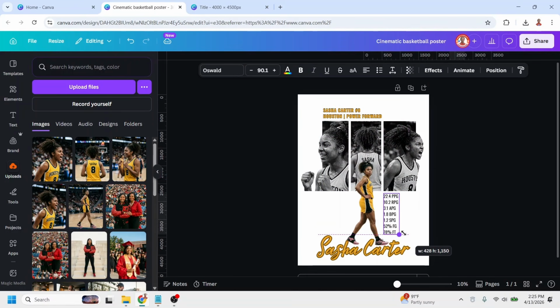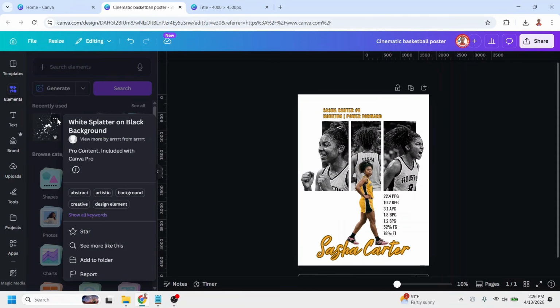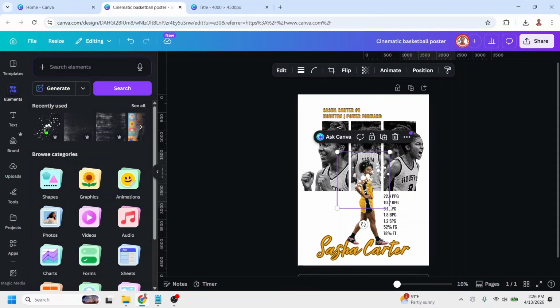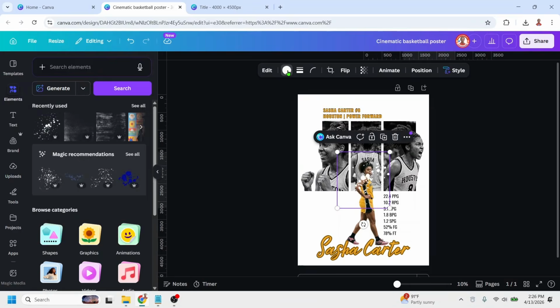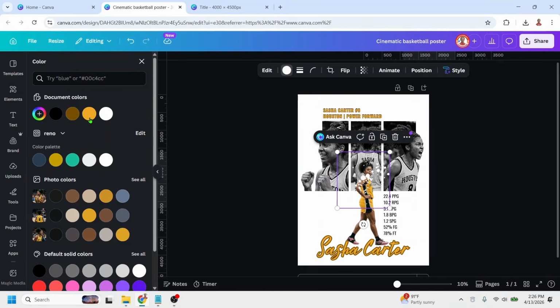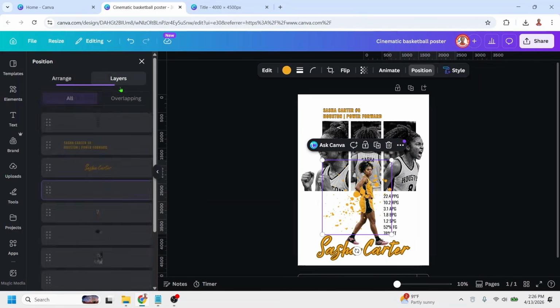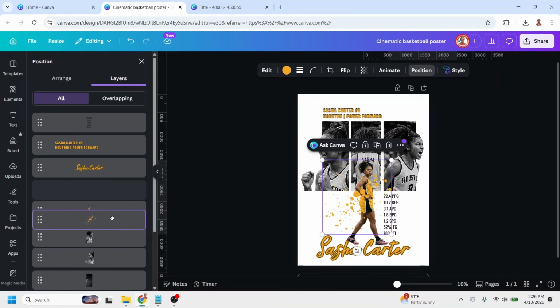Add a statistic here. Go to element and then add splatter element. Change the color to the same color as the jersey. I'll place it here. Go to position, layers, and move it behind the player.